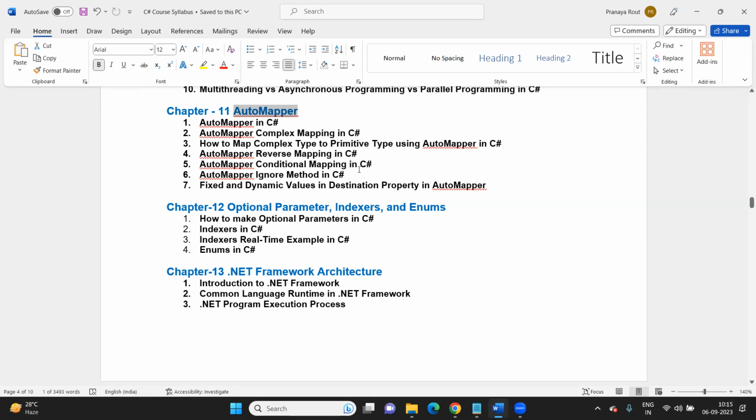And again, while using AutoMapper, we can set some conditions, right? So conditional mapping, reverse mapping. Conditional means if the value of this property is this, then do this, right? If you want to ignore the mapping of some properties, that is also possible. Reverse mapping means I want to map class A to class B as well as class B to class A. That is also possible. Complex type to primitive type or primitive type to complex type is also possible.